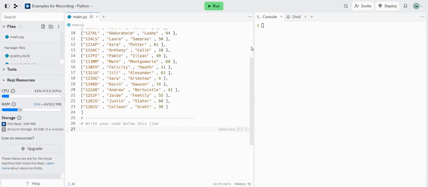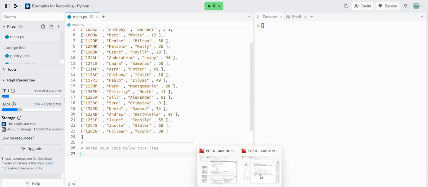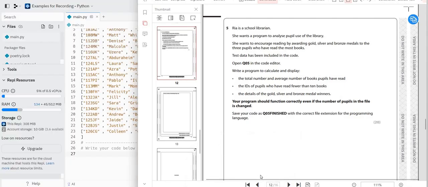So we've got a big 2D list there. And we're going to write the code below the line. So we need to write a program to calculate and display the total number and average number of books pupils have read, the ID of pupils who have read fewer than 10 books, and the details of gold, silver, and bronze medal winners. So the program needs to function correctly, even if the number of pupils in the file has changed.